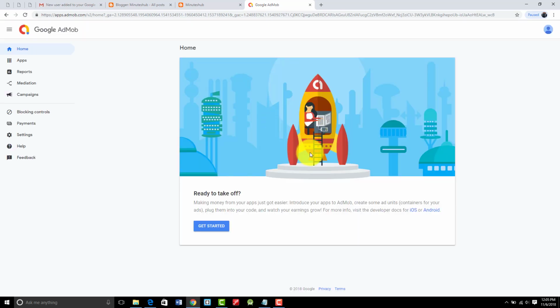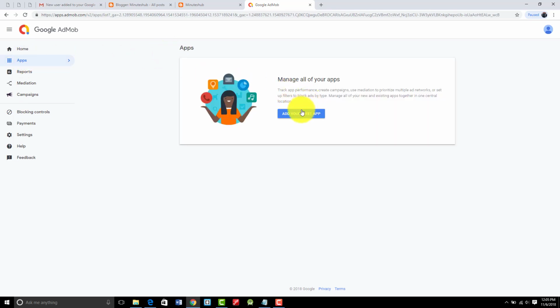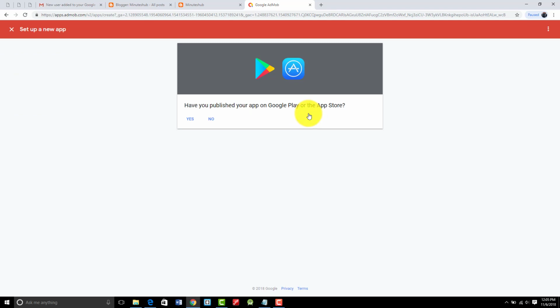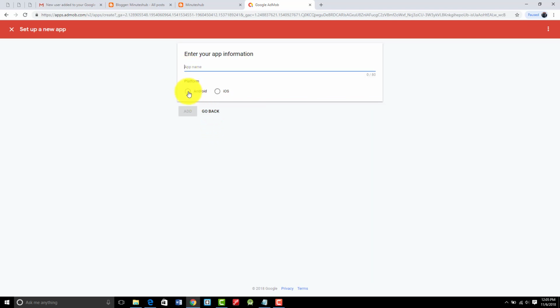Now this is where it gets interesting. So here you click on app, then you click on add your first app. Then you'll be asked, have you published your app on Google Play Store? Click on no. Here you click on Android, enter your app information, you put your app name. You remember the app name you used before, that's the same app name you put here. Click on Android and click on add.